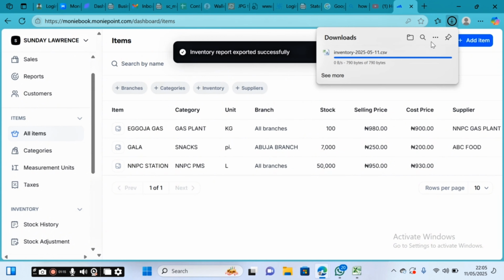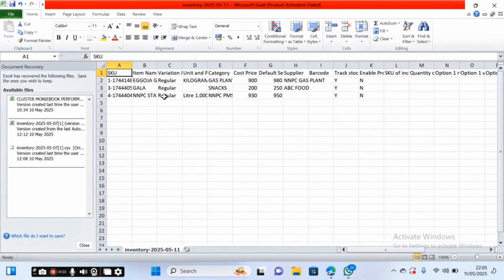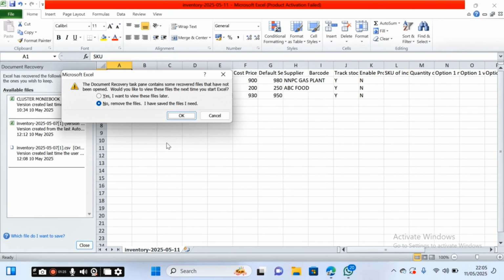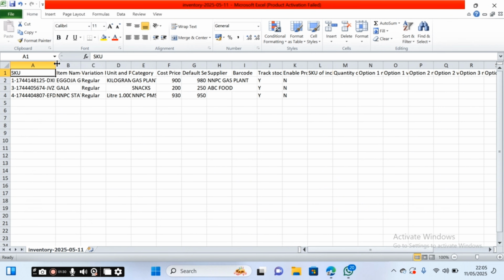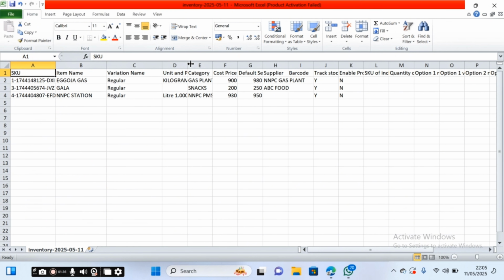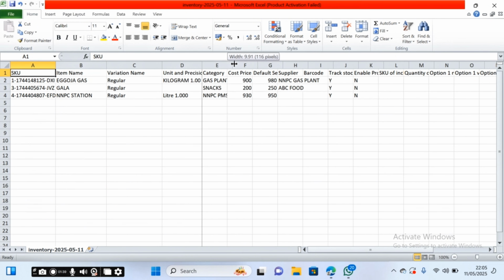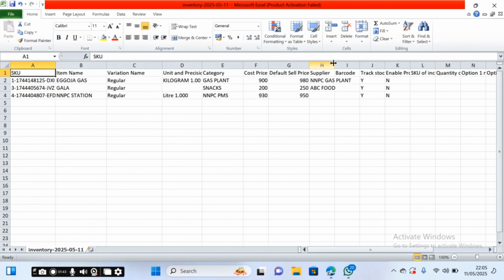Alright, so you can see inventory report exported successfully. Now let's take a view and see how it looks, right? So this is all we have on our Moniebook, right? So we have the SKU column, we have the item name, we have the variation name, we have the unit and pricing, we have the category, the price, default selling price, that is the sale price, the supplier where you buy goods from, barcode, then tracking of stock.